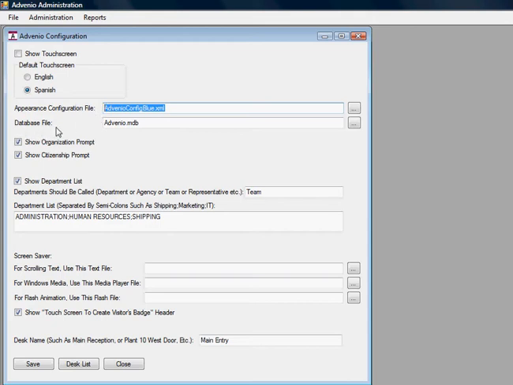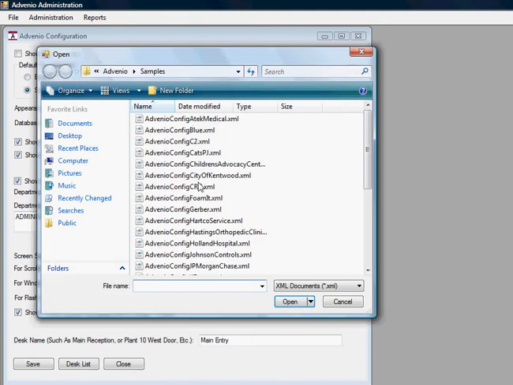Similarly, the next option is the database file, and this will tell the Advenio system where to find its database. The database acts as the electronic logbook for your Advenio visitors. There are instances where you will want to take it off the C drive and put it instead onto a network share, and when you do, you will use this option to point Advenio to the database. Each option requesting a file has this Browse button. By clicking that, you can peruse your file system to find the files that you're looking for.